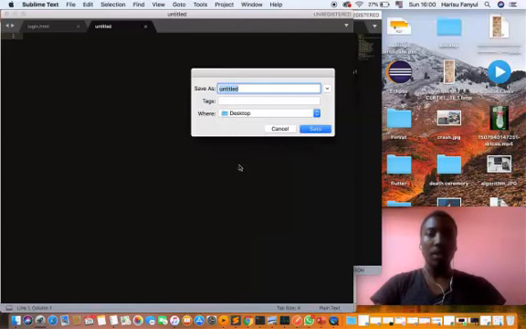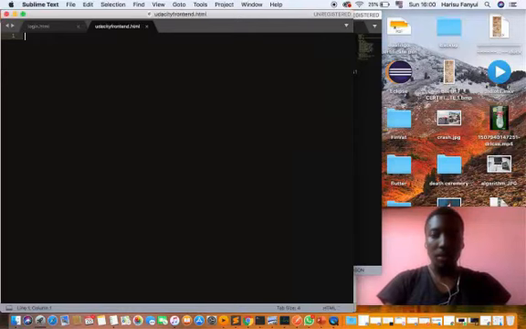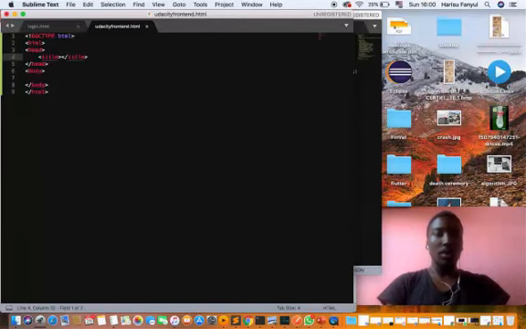Save it on the desktop. Just say Udacity front end .html. So this is it. This is one good thing about the text editor: it auto-completes for you. You just need to start it and it completes it for you.